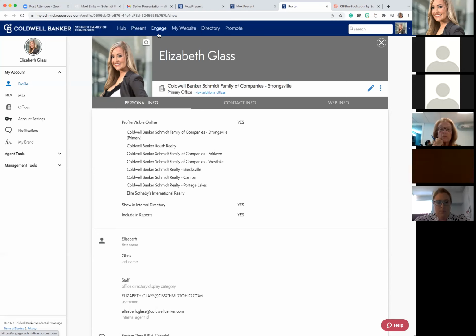And that's also what feeds into your website. So if you're not getting correct information on any Moxi platforms, you come here to change it. And it's so fast because all three of these sections, personal, contact, and web, are unlocked and editable by using this blue pencil right here. Do you guys see that? And it's honestly so simplistic.